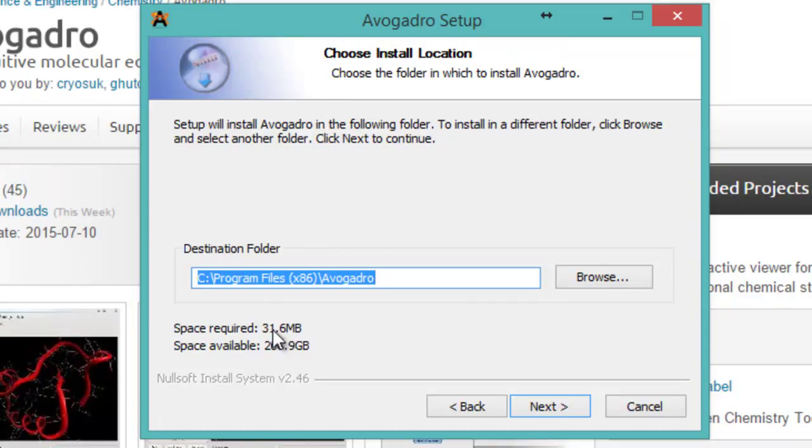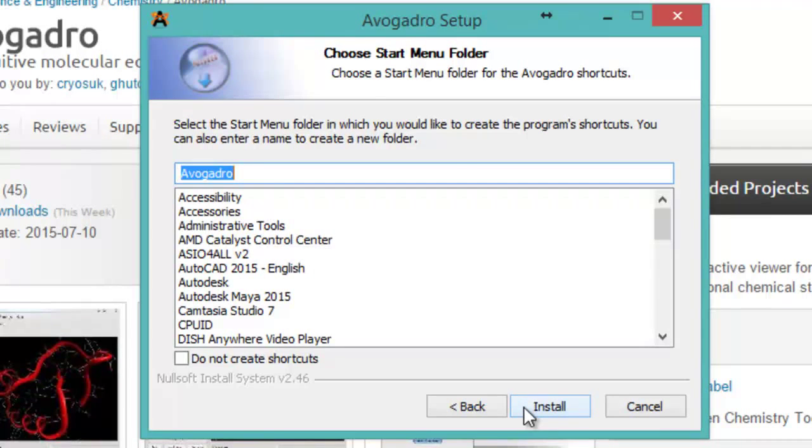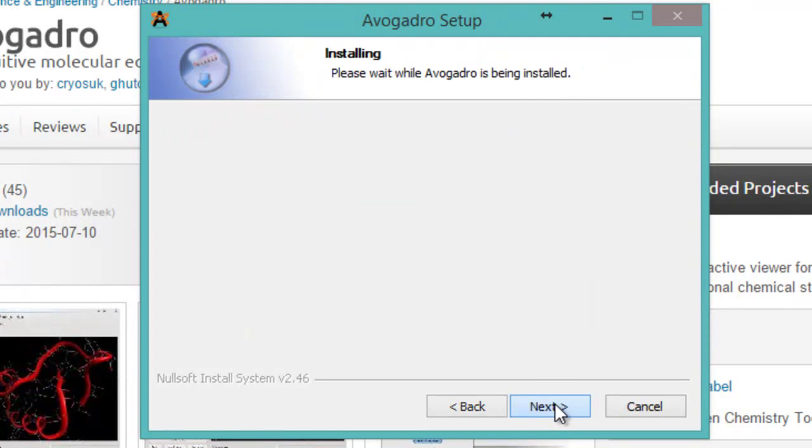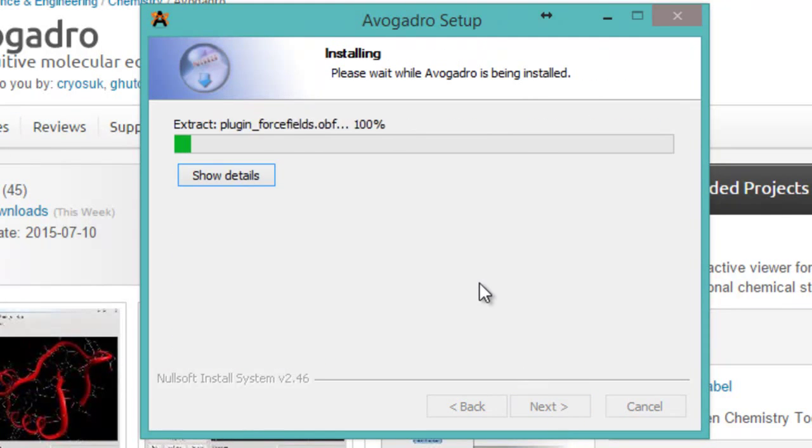The space required is really, really small, so hopefully this won't get in the way of any other storage issues you might have. And I don't think we need any of that fun stuff. So I'll go ahead and just hit install and then wait for it to do its thing.